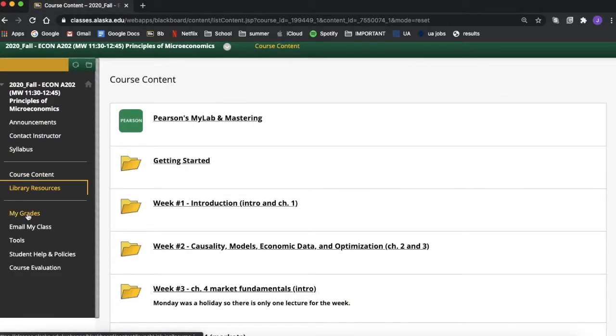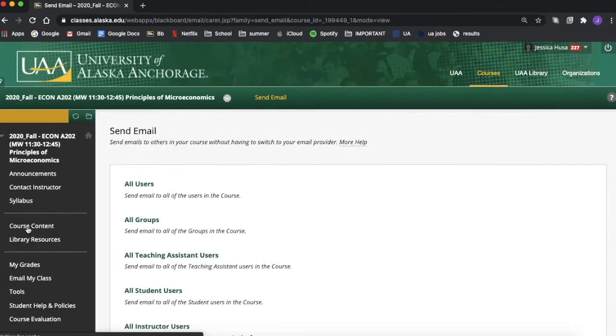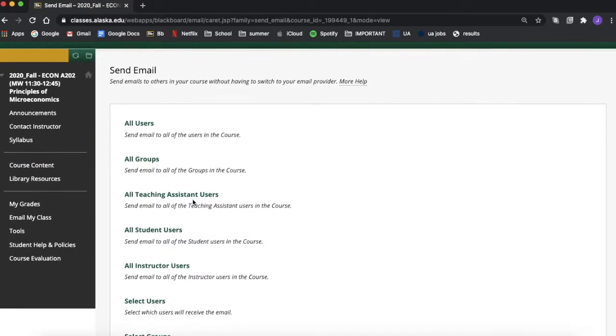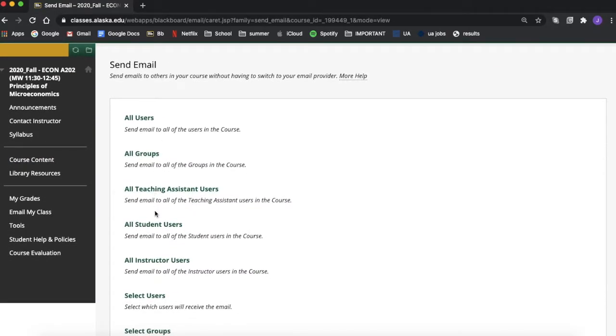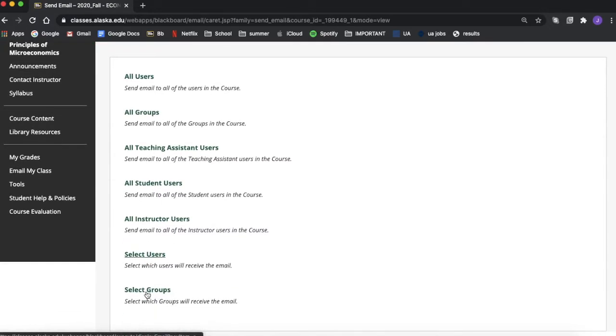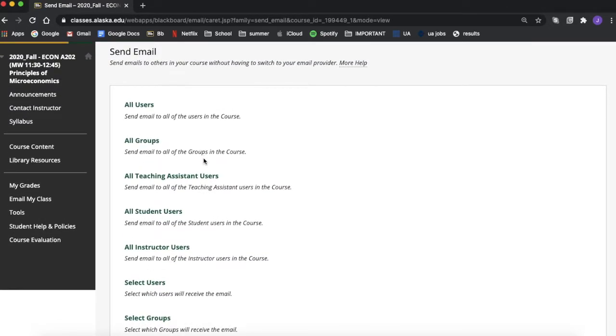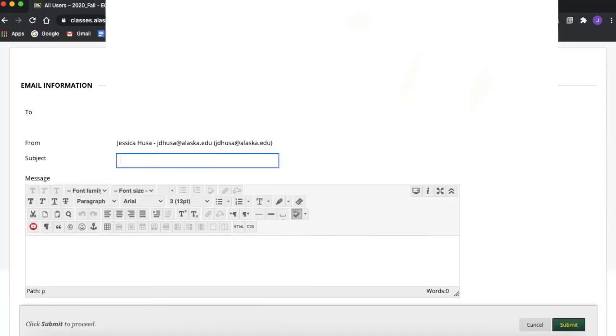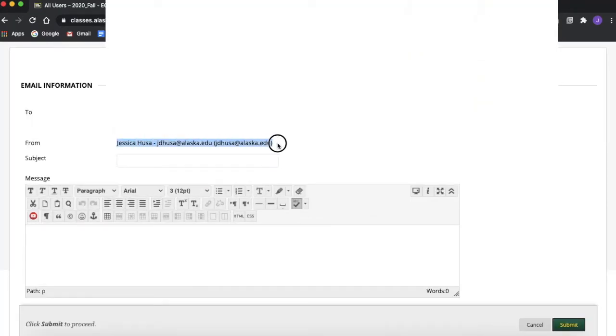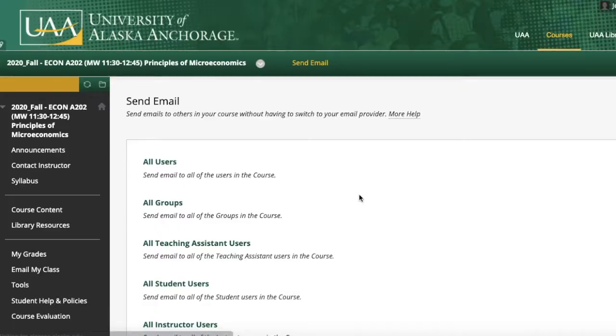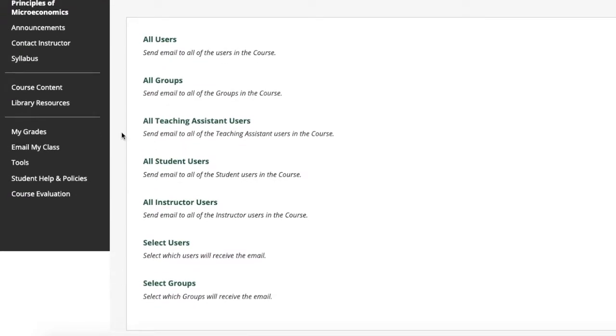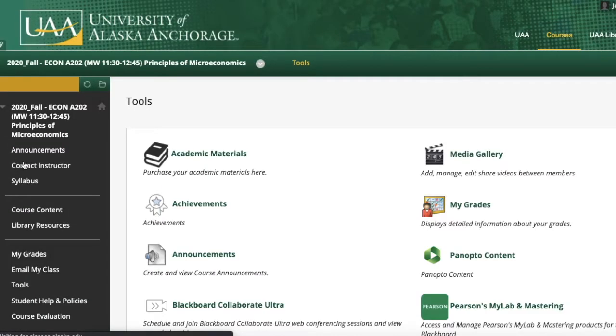Then we have my grades, send email to my class, which you can select which type of users you would like to send an email to. And it will send an email directly from your alaska.edu email account. Then we have tools, which is another important tab to look at. It has a lot of different resources.